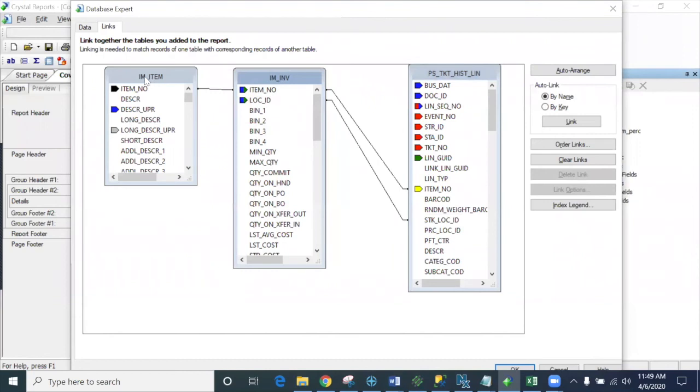What I have now is show me everything that's in items, the corresponding inventory records, and the corresponding sale records. And the way these links are working right now is I will only see items and inventory records that have corresponding sales records. Well, I may have a brand new product that just came in the door that I want to know about, but I haven't sold any yet. And the way this is working, I won't see that data. And so to see that data, I want to change these links.